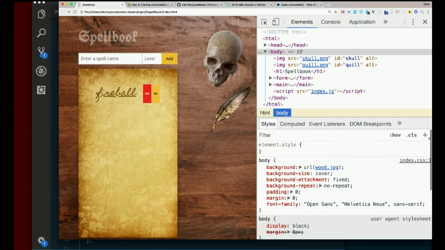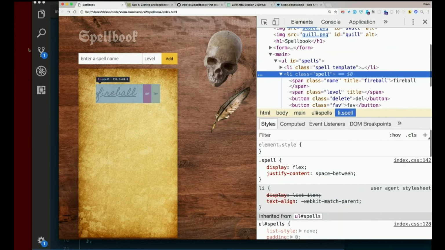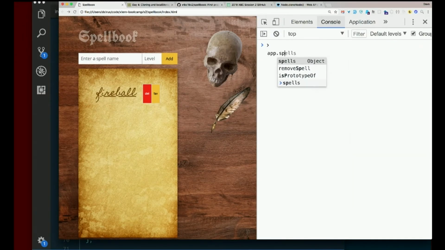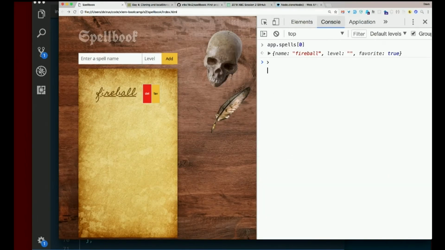Fireball. Here it is. There's the class. Class is gone. Class is there. Favorite is true. Class is gone. Favorite is false.